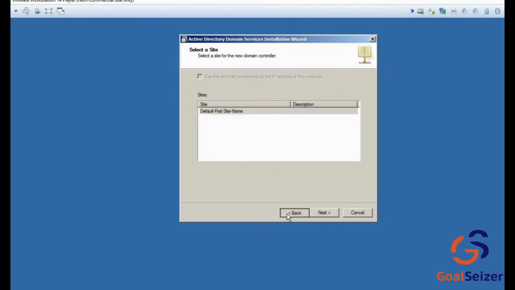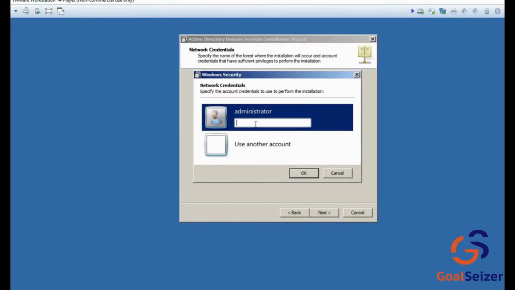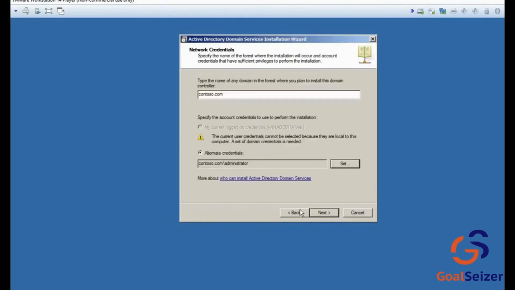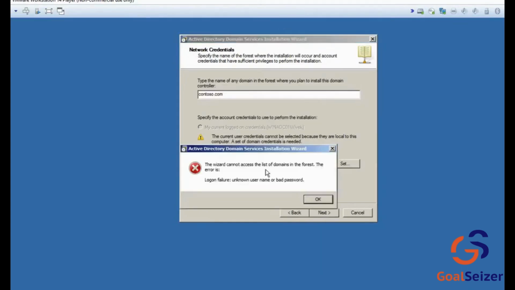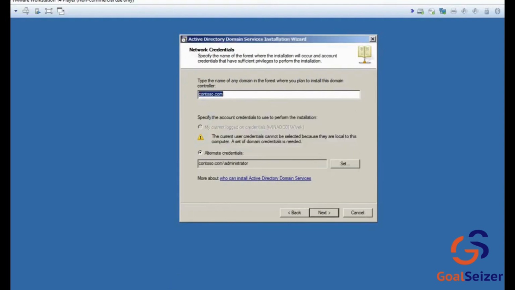So let's do one thing. Let's type something wrong password over here, so that I would be able to show you the logs, how we would be able to analyze the logs. So you can see here there is an error: unknown username, bad password. So how could we identify what the issue is?